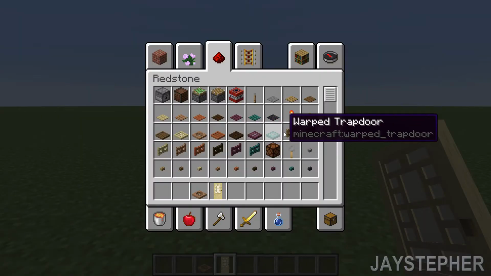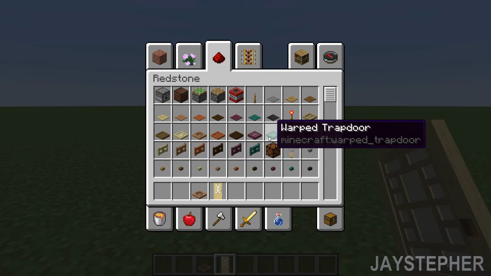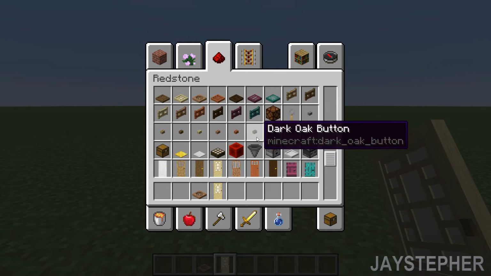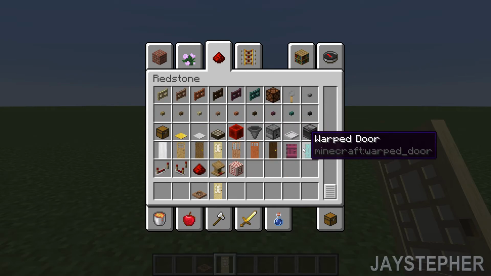Now all I got to do is go ahead and upgrade it for the warped trap door and crimson trap door, as well as these two doors, and I should be ready to go. And hopefully I can get this published so you guys and gals can download it and enjoy it.